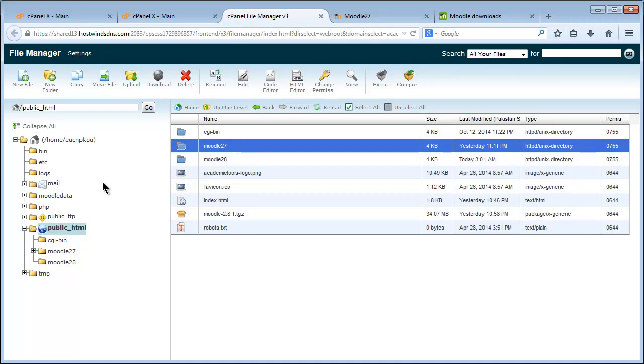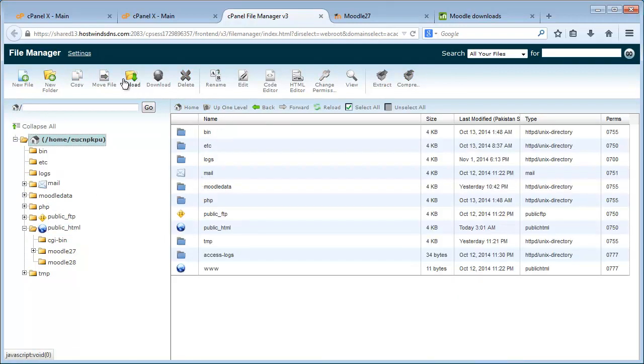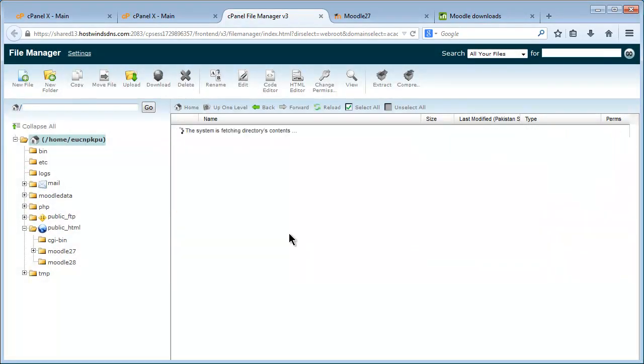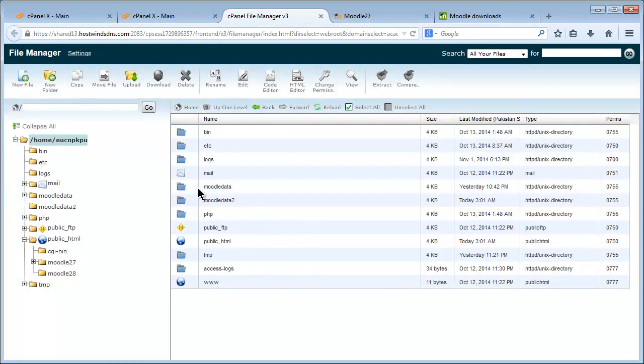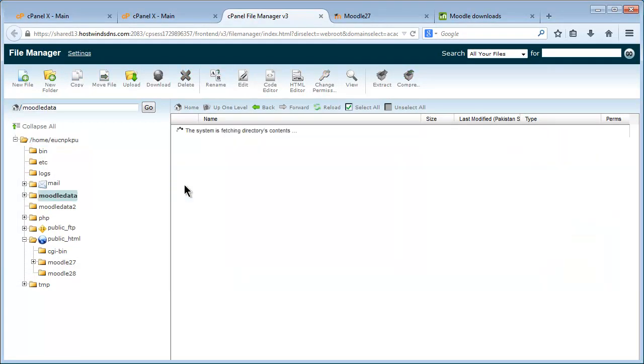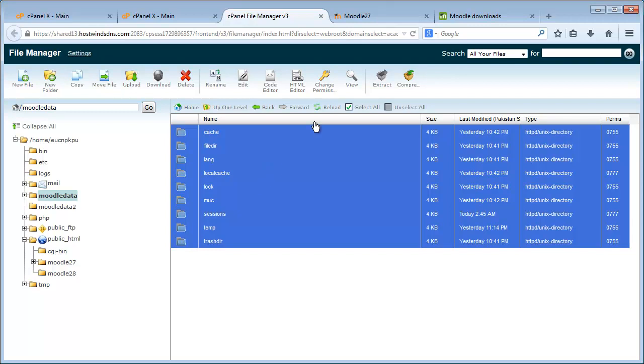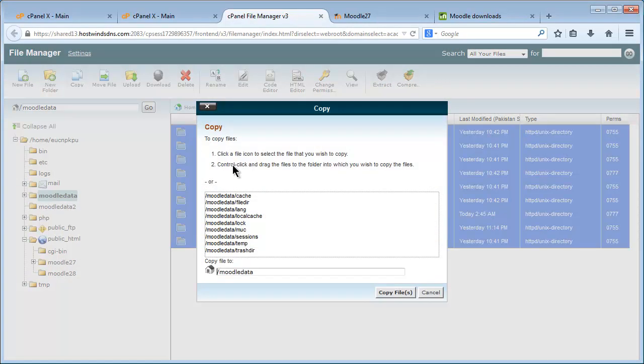Same case I'll be doing for my Moodle data directory. So I'll create a new folder and call it Moodle data 2. You can name it anything you want. And what I'll do is copy everything from my Moodle data to my Moodle data 2 folder. So I'll copy Moodle data 2, copy files.